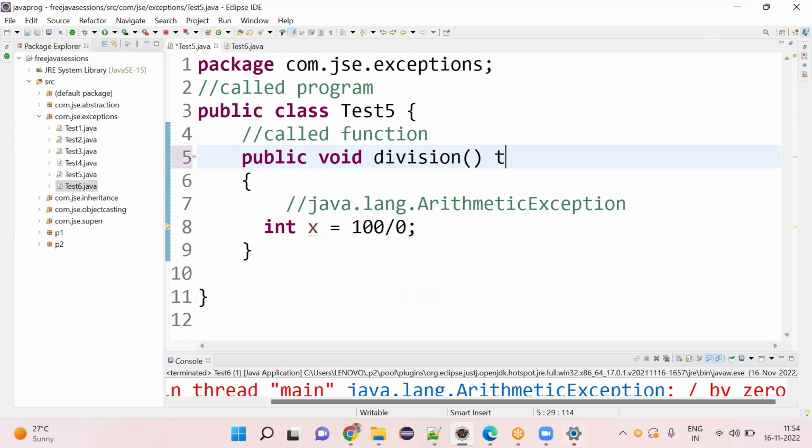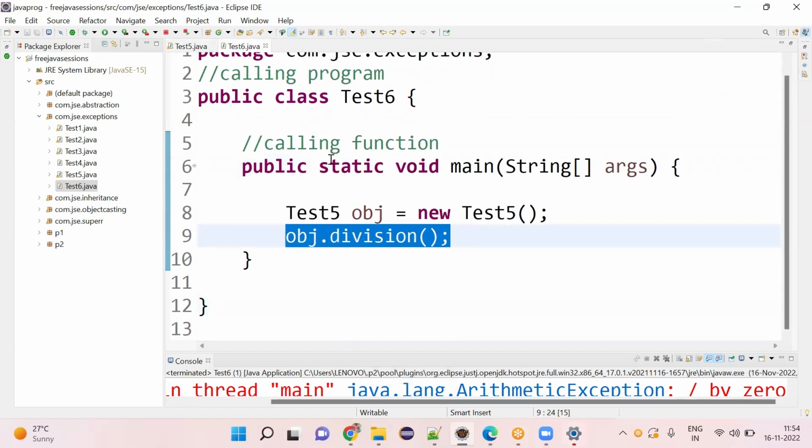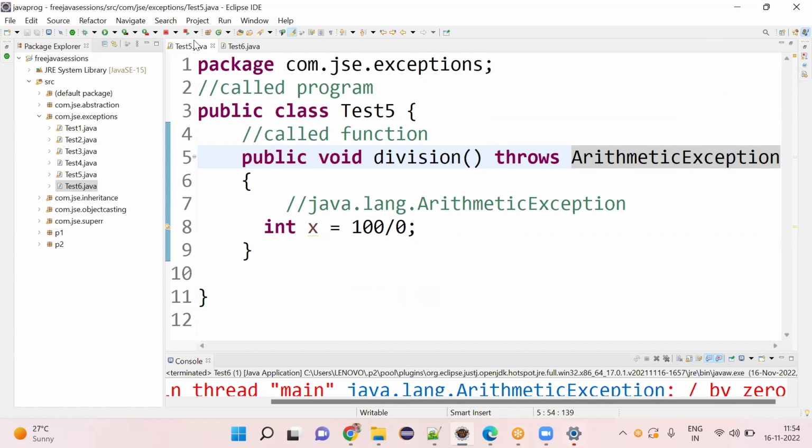My points are very clear. While you are defining the method, you mention, based on the logic, what kind of exception it is giving. You mention that exception by using this throws keyword: throws ArithmeticException. Save this. And coming to Test6, while you are invoking this division method, the called programmer has defined the method in such a way that it gives you some indication.